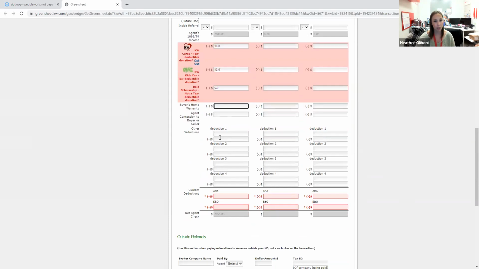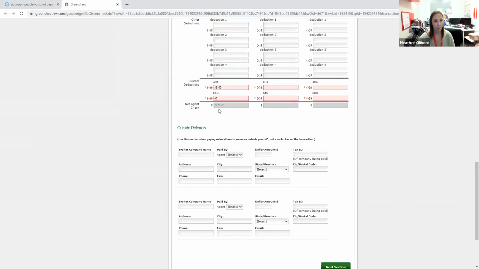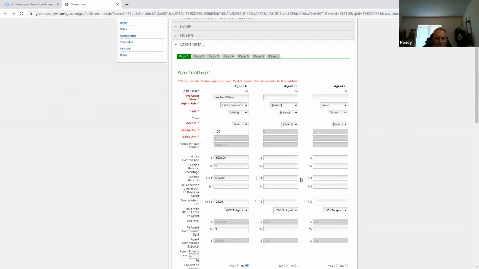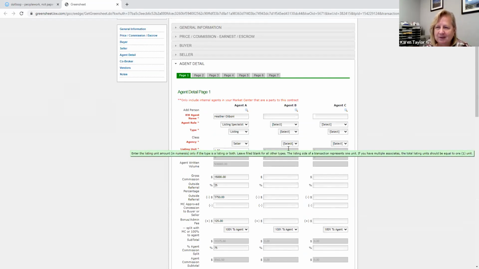And then any deductions you have, like you're paying an admin fee, those all go down here. AHA needs to be filled out. So we're going to do $15 to AHA, $65 for E&O. And now you'll notice that my net agent check's going to be $77.75. And down here is where I can put that outside broker information for that referral. Any questions on Agent A? No. Okay. I just did 2 that had outside referrals, so it was good practice.